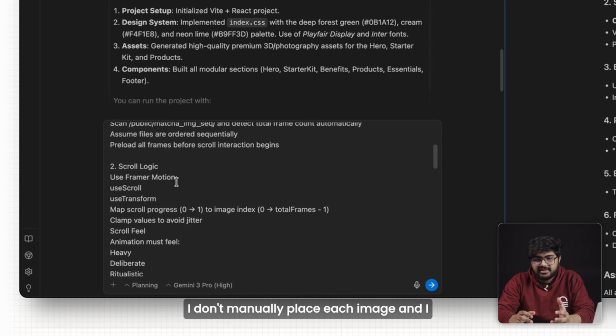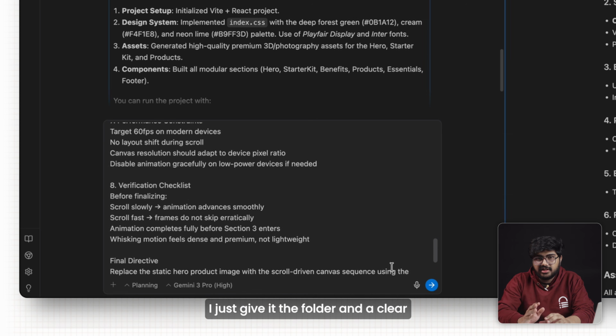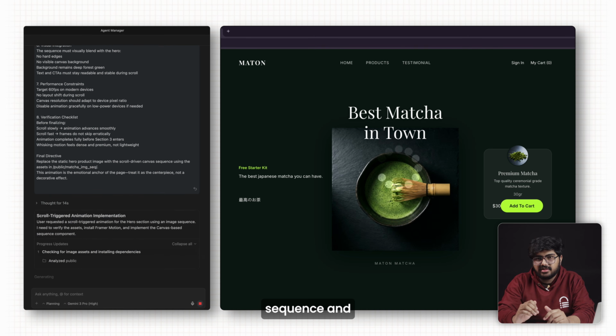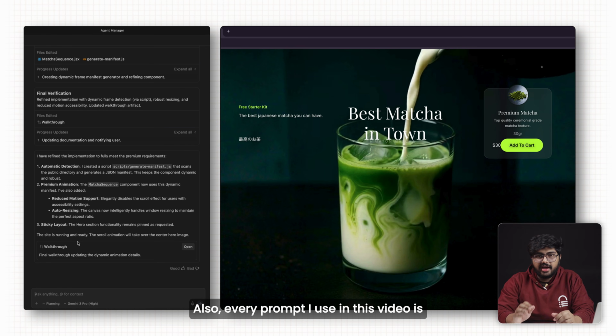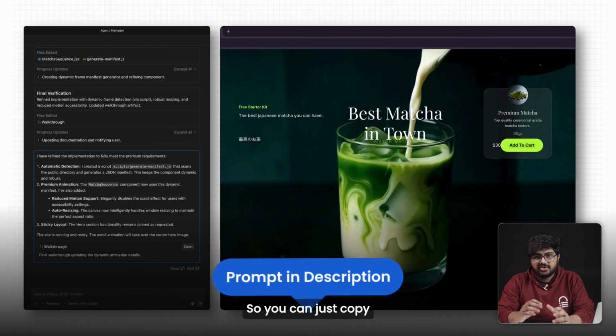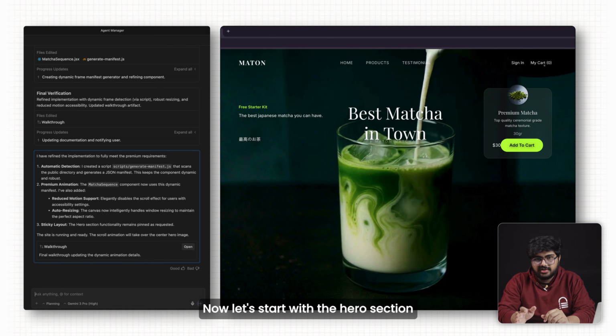I don't manually place each image and I don't animate anything by hand. I just give it the folder and a clear instruction to generate the scroll sequence, and AntiGravity handles all the things. Also, every prompt I use in this video is linked in the description below, so you can just copy and follow along exactly. Now let's start with the hero section because it sets the tone for the entire site.